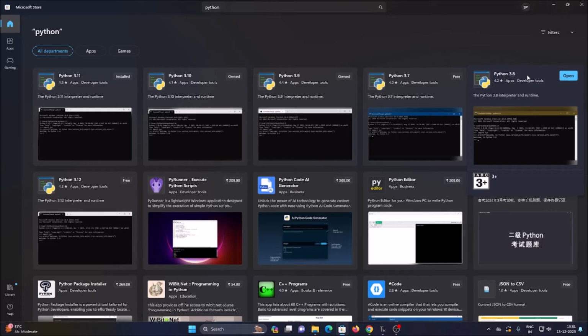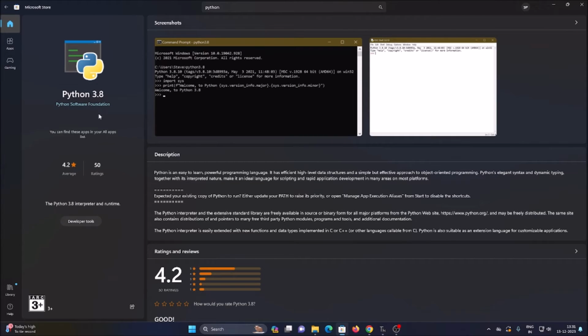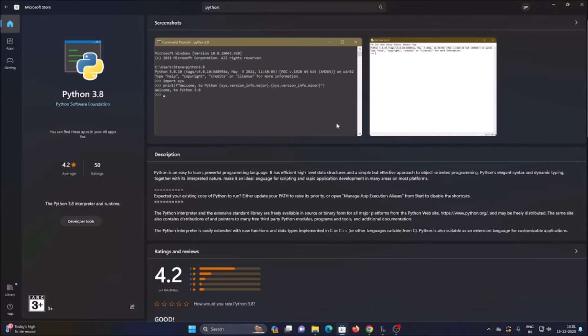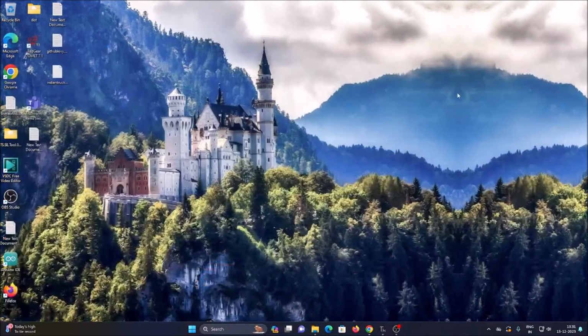Just click on the Python 3.8 version, and then you will see the install button. Click on the install button, that's it, done. It will install Python 3.8. As you can see, if I click here, I have already installed Python 3.8 on my Windows machine. So it is really easy. Just open Microsoft Store, search for Python and then Python 3.8, click on install, and it will install Python 3.8. Now we are done with the Python 3.8 installation.